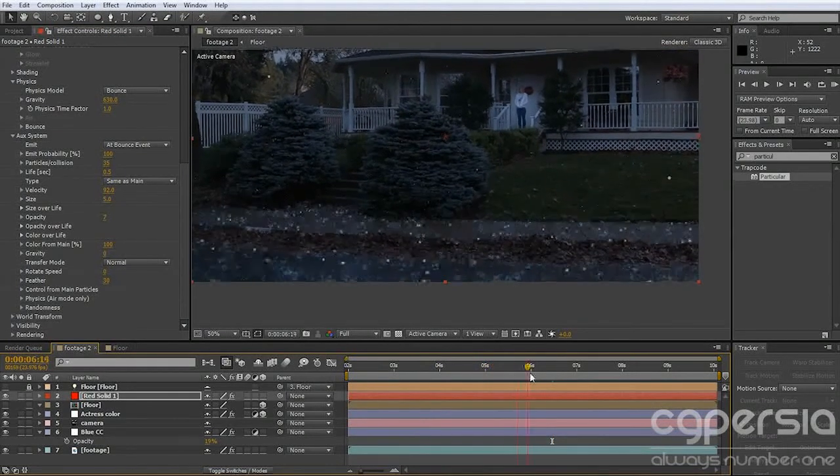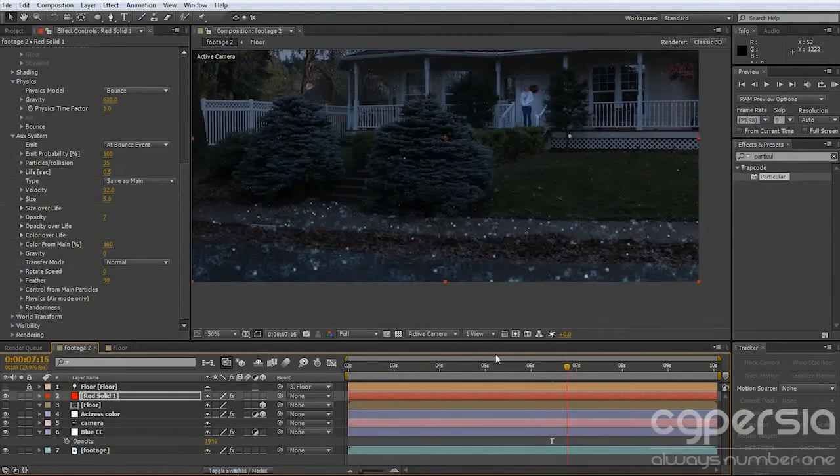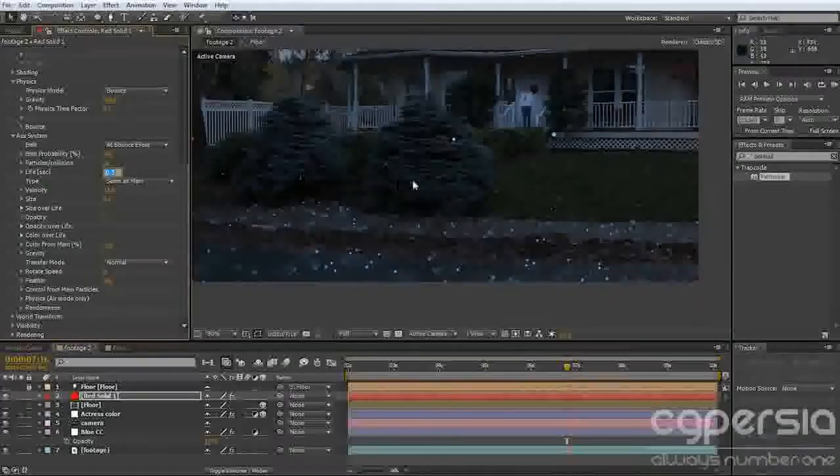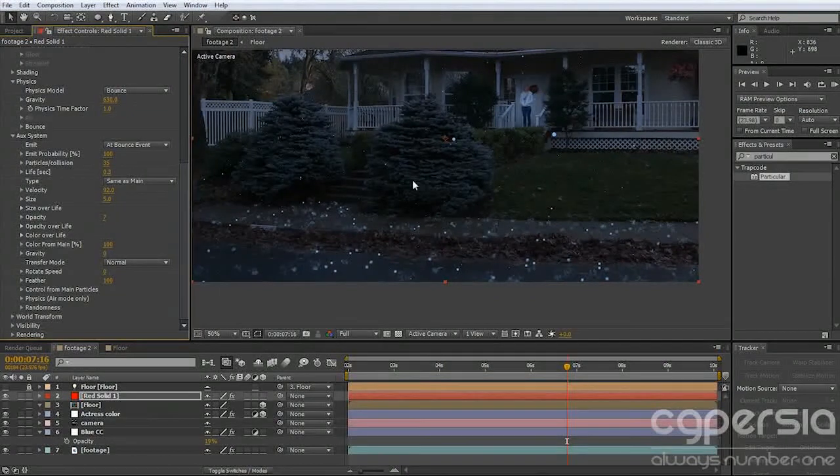And, if that looks good to you, good for you. Doesn't look good to me yet, so I'm still going to continue changing this. Feather, I'm going to actually put that up to 100%, so we get a nice, really feathered particle system going on. I'm going to set the life down to like 0.3 seconds. And the emit probability, 90%. So 9 out of 10 times the particle goes through the plane, it'll actually emit.